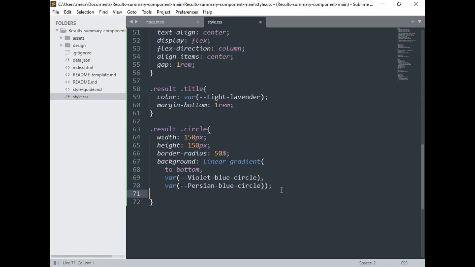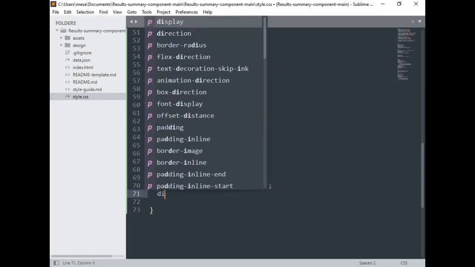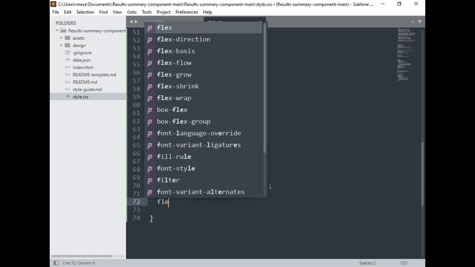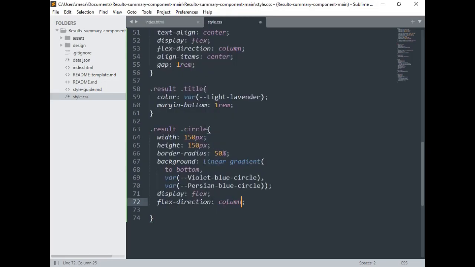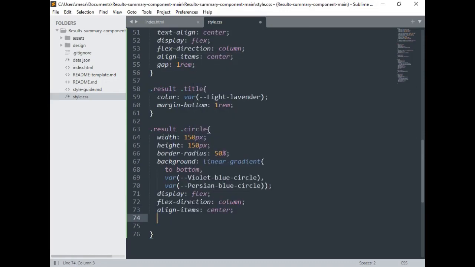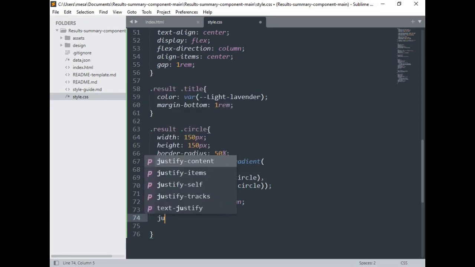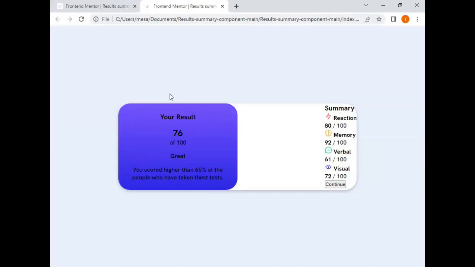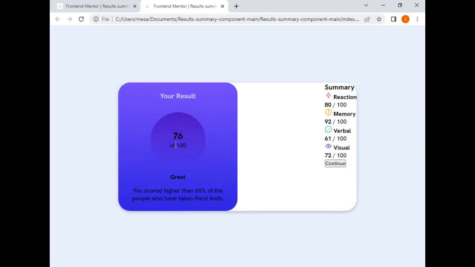Then let me say display flex. Then importantly, let's set the flex direction to column. Then let's align items to the center. Then also let me justify content to the center. After doing that one, I want to reload the page. There you can see the circle has been centered.